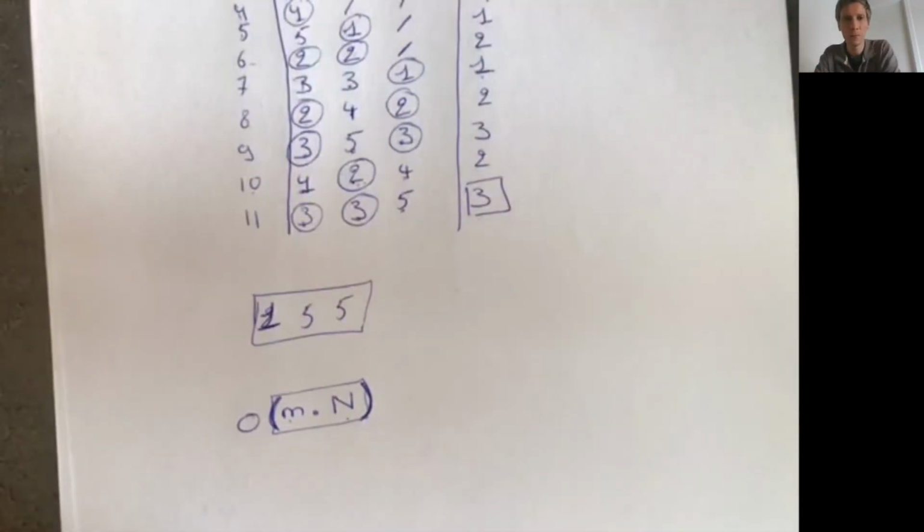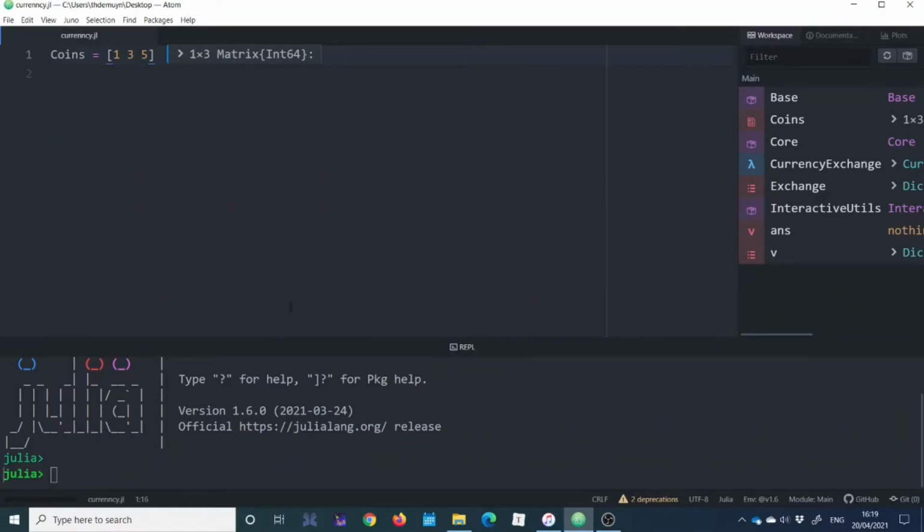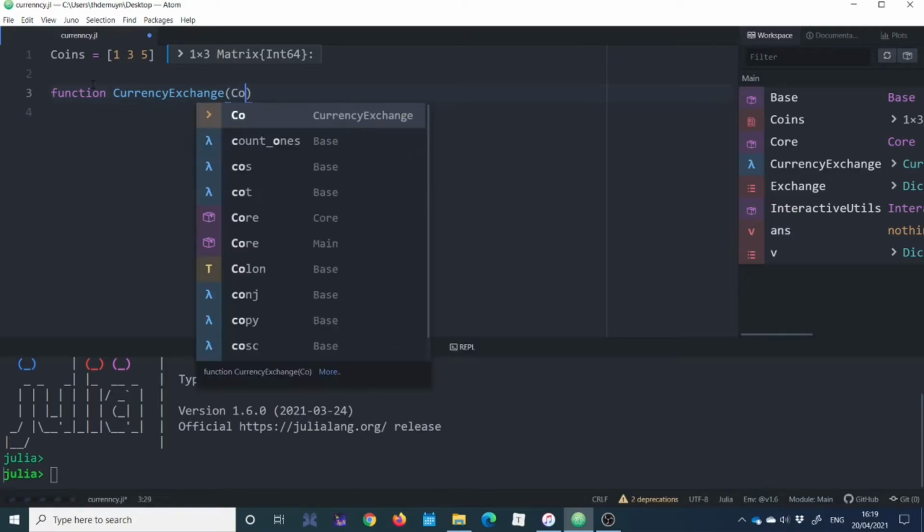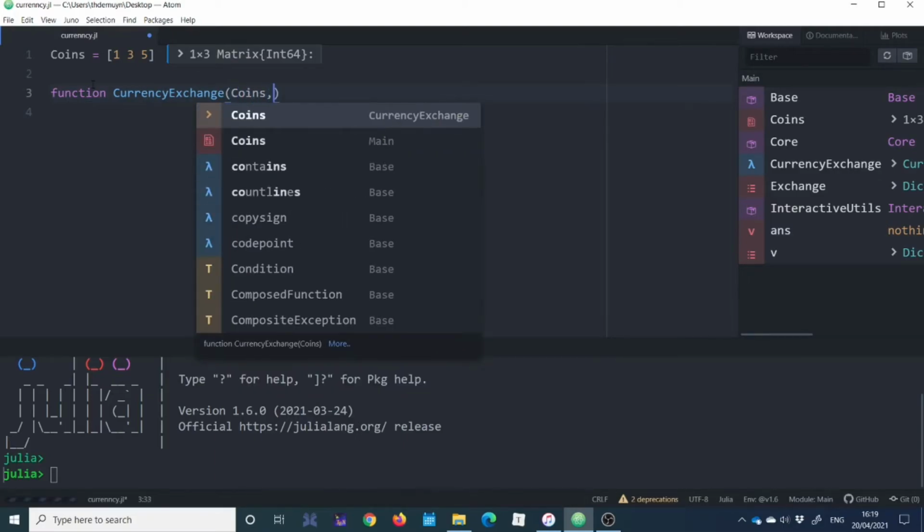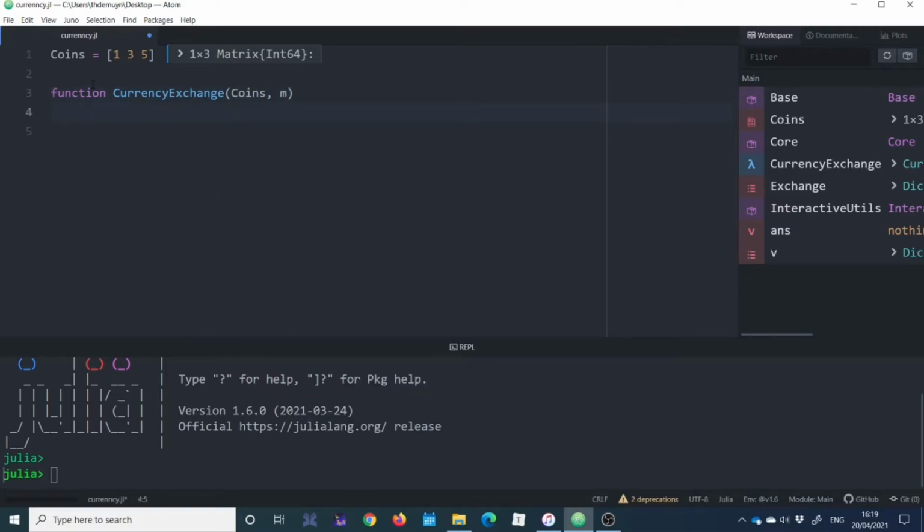All right, let's see how we can use this in software, how we can program this problem. Okay, so welcome here in Julia. So I made a vector that stores the value of the different coins that I have. So I have a 1 cent coin, a 3 cent coin, and a 5 cent coin. And I'm going to make a function that's called currency exchange, and it's going to take this vector of coins and an amount m, and it's going to give me the minimum number of coins that I need to use in order to pay back m.